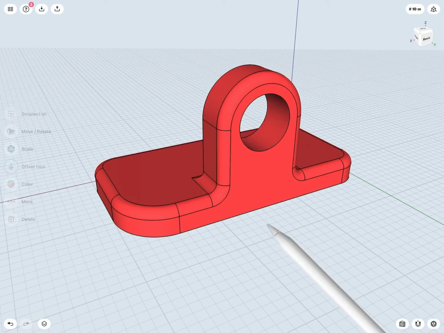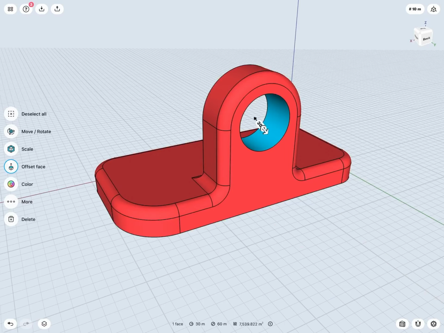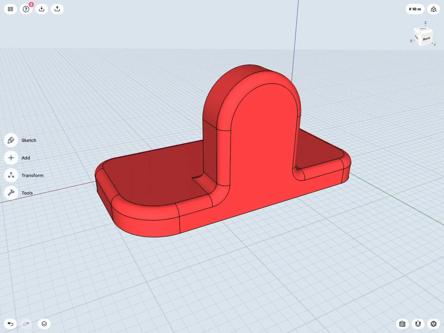And not only can I change the sizing or dimensions, but let's say perhaps I wanted to completely remove or delete this hole, I can just tap to select and use the delete tool here. So I'll delete this hole, and now I've completely removed the hole from my design.